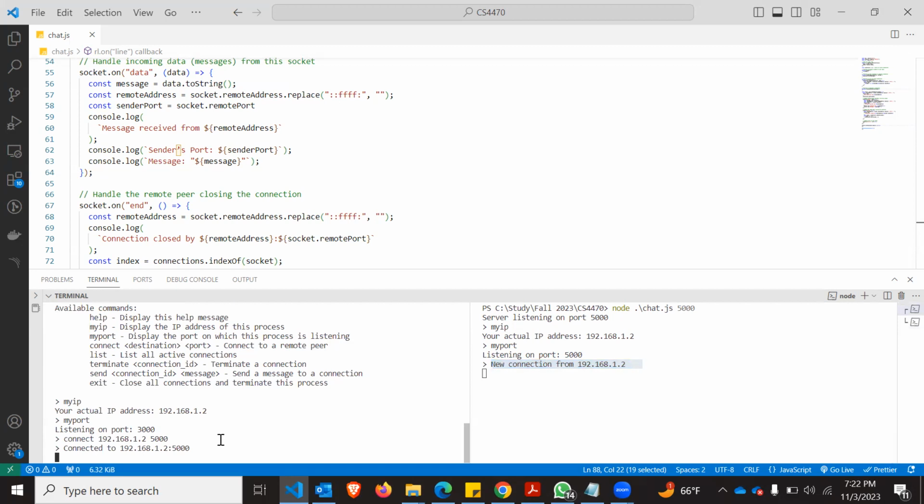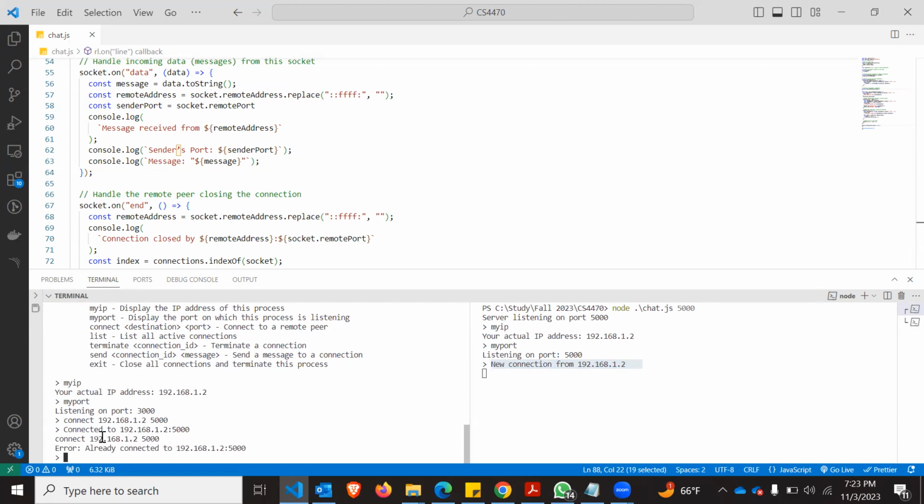For one more, let's say I try to connect again to the same IP address, and I type the same port. This will give me the message that we are already connected, so we don't need to connect again.